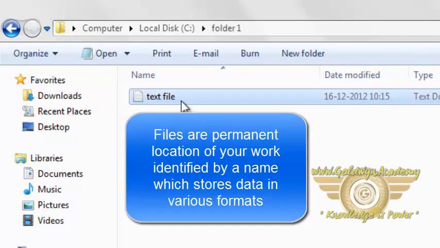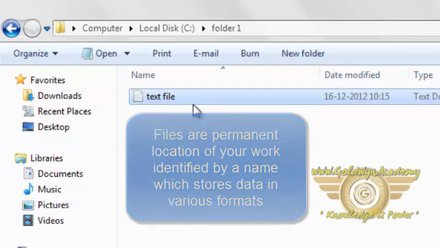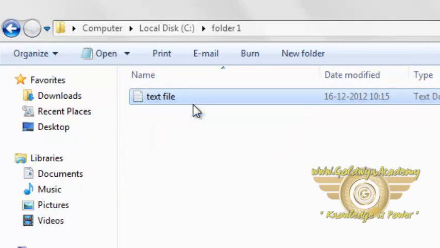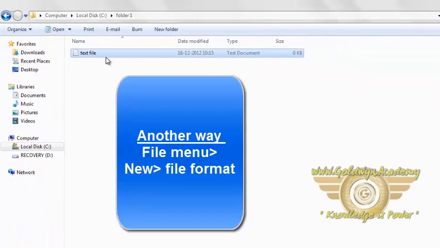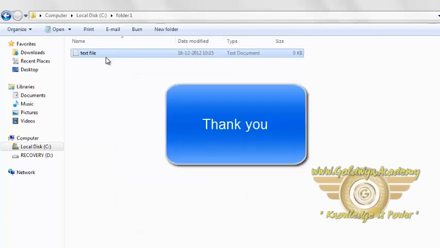Text files. Files are permanent location of your work, identified by a name which stores data in various formats. Another way to create a file is to go to File menu, New, select your suitable file format.